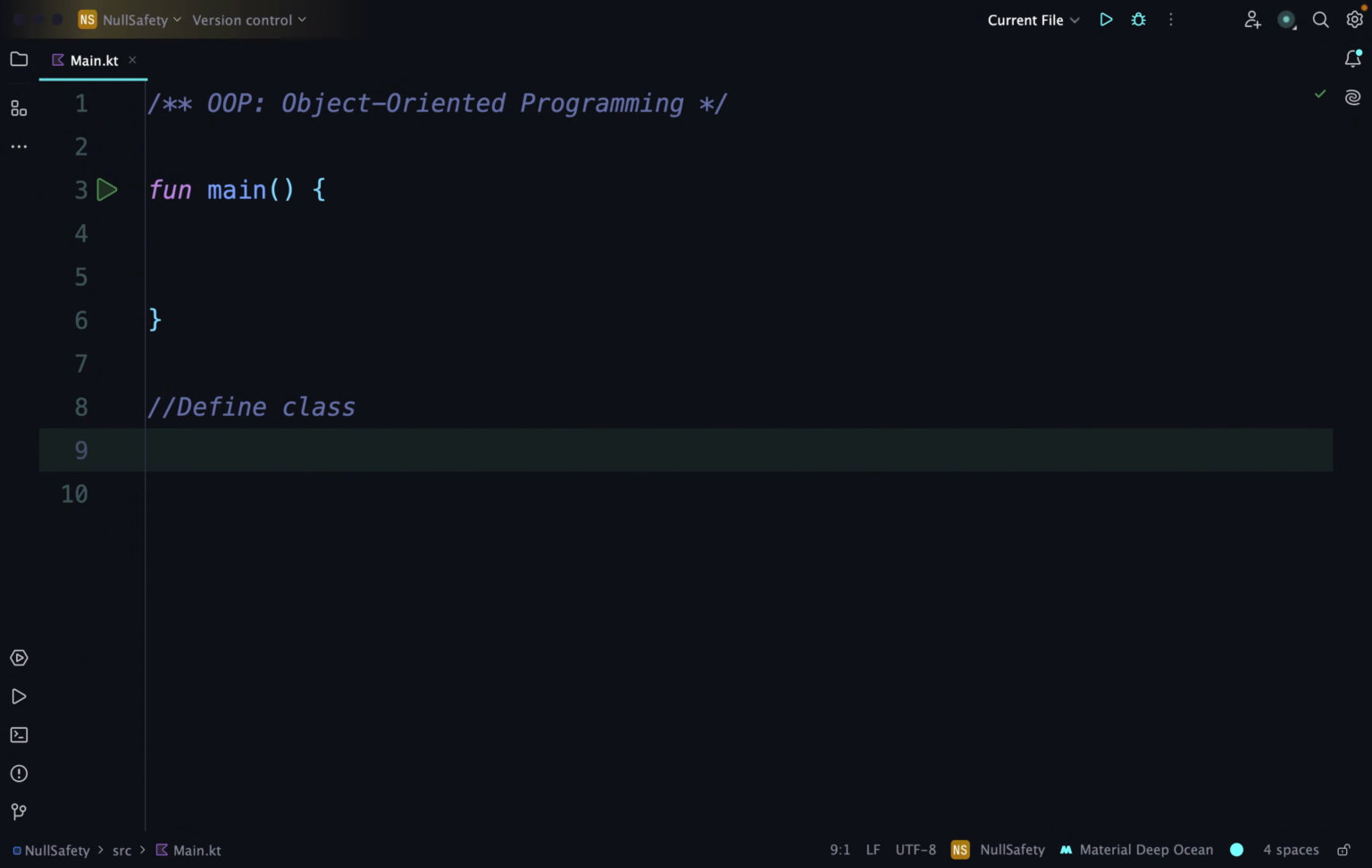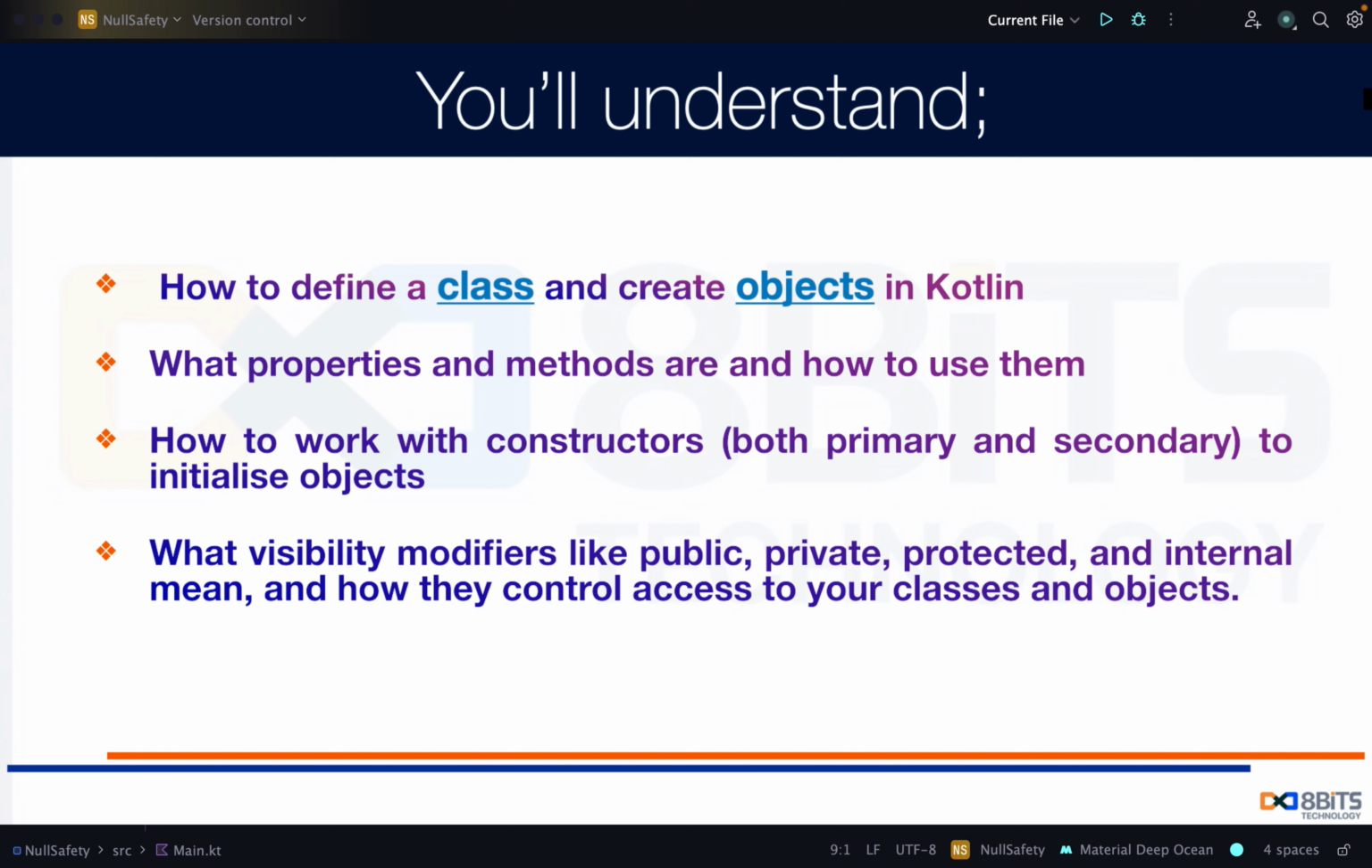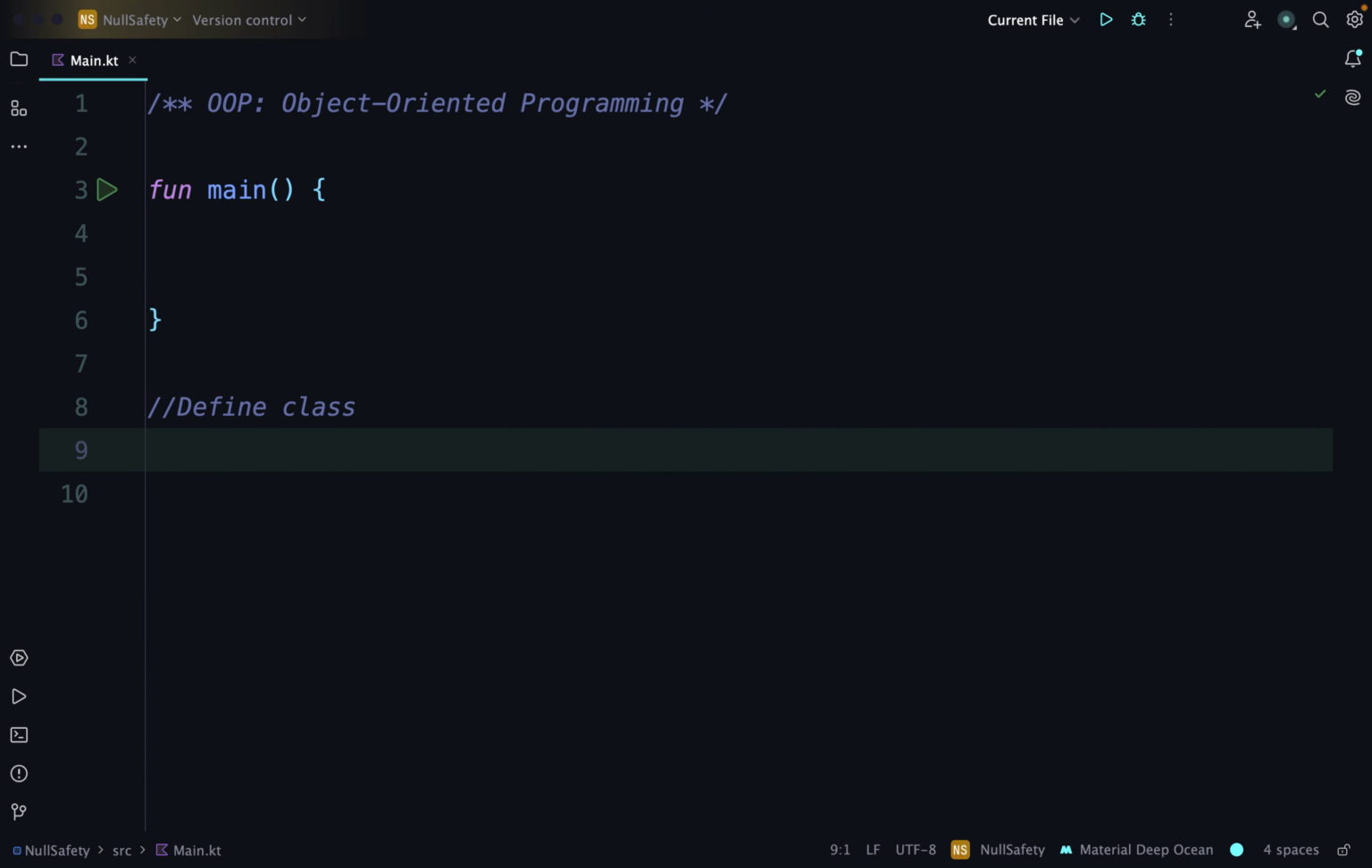as you need. So by the end of this video, you will learn how to define classes and create objects in Kotlin, what properties and methods are and how to use them, how to work with constructors to initialize objects, what visibility modifiers like public, private, protected, and internal mean, and how they control access to your classes and objects. So let's get started.